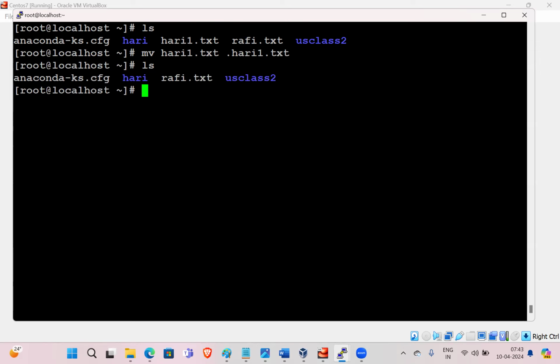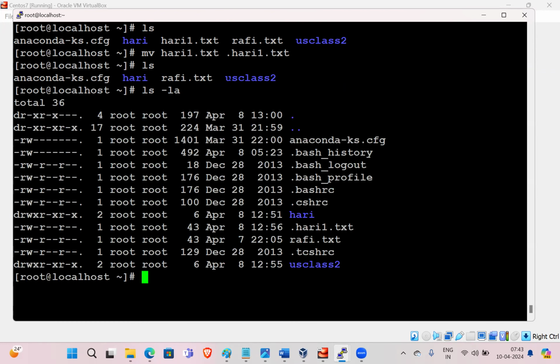You see, guys. If you use the ls command, is it showing hari1.txt? No, because this file is hidden. I want to see the hidden files. What is the command? ls -la. So ls -la to see the hidden files and directories. What is the command, guys? ls -la. So this is the command.